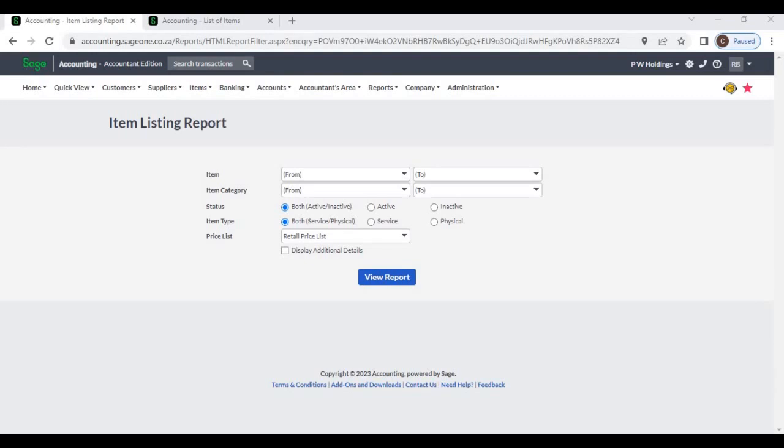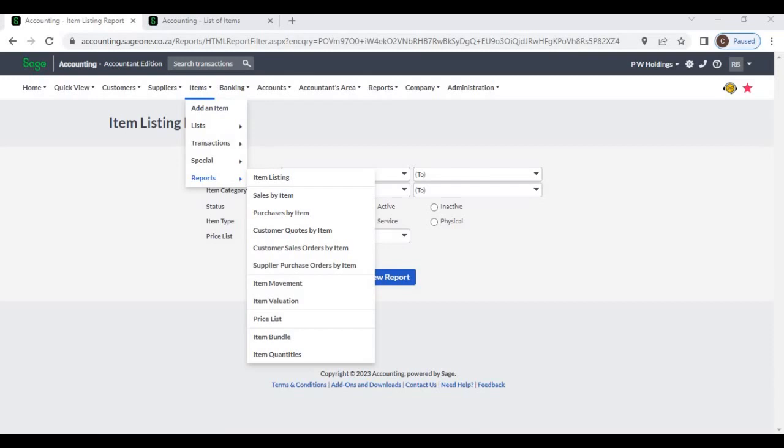Item listing report. You can generate this report from Items, Report, Item Listing.